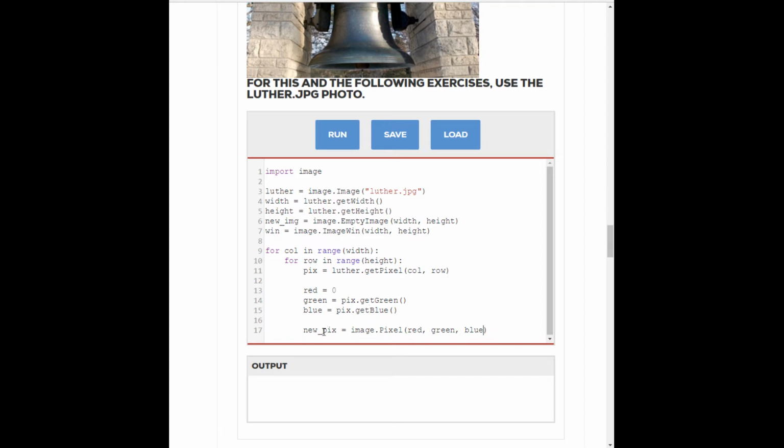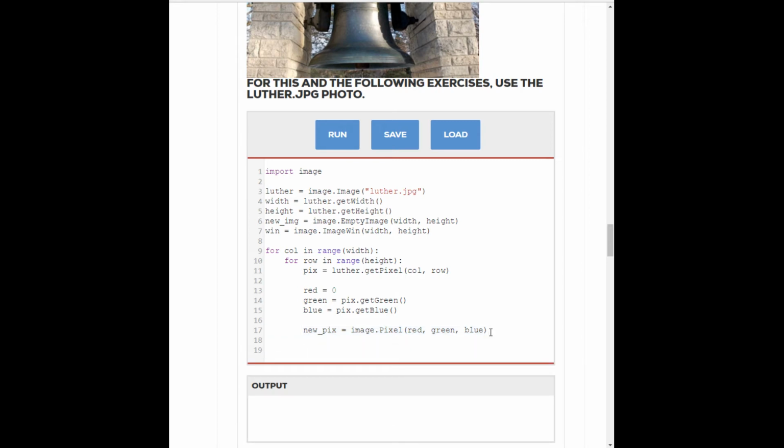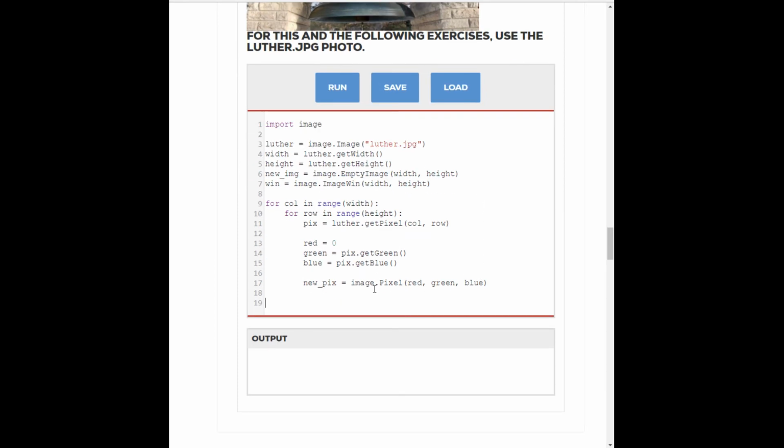So we're saying to the image module, create a new pixel with 0 as our red, the green value from the pixel we're currently looking at as our green, and the blue value from the pixel we're currently at as our blue. So we're copying over this pixel that we've gotten from our for loop to a new pixel, except that we're changing the red value to 0. That's all we need to do. That for loop now will create a new pixel for every single pixel in that image.